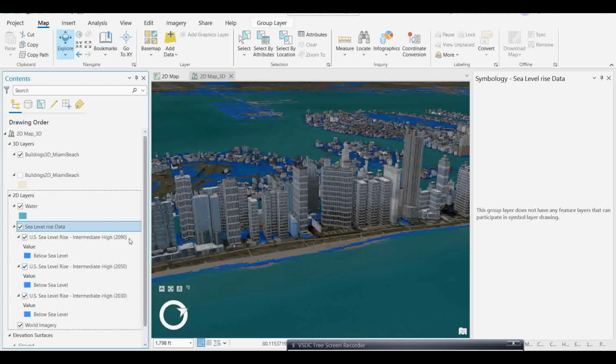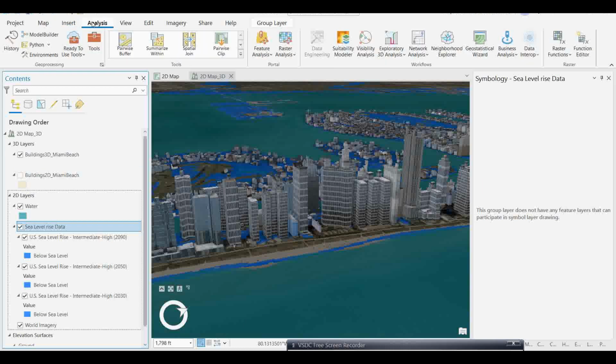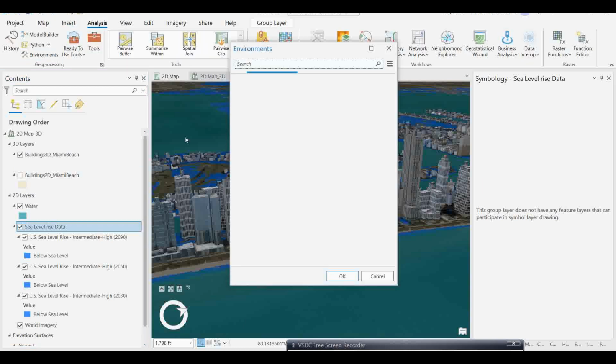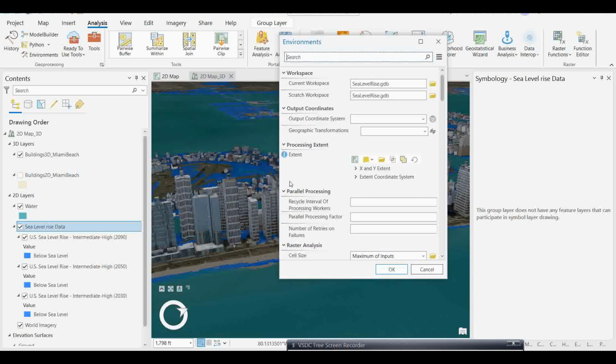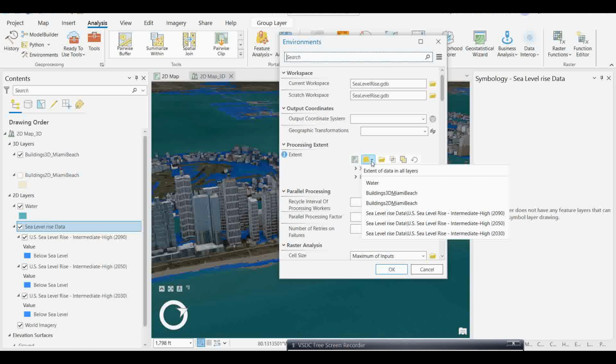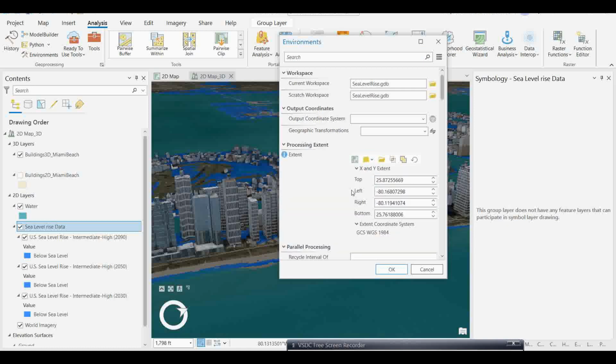So how are we going to do that? We all know about it actually. Earlier I also showed you that in Analysis we have this environment option. Here you can see the processing extent. We are going to change this, and we will select this building 3D Miami Beach layer, whatever it is called. I'm just going to select it as my extent. Once you've done it, you can simply click on OK.